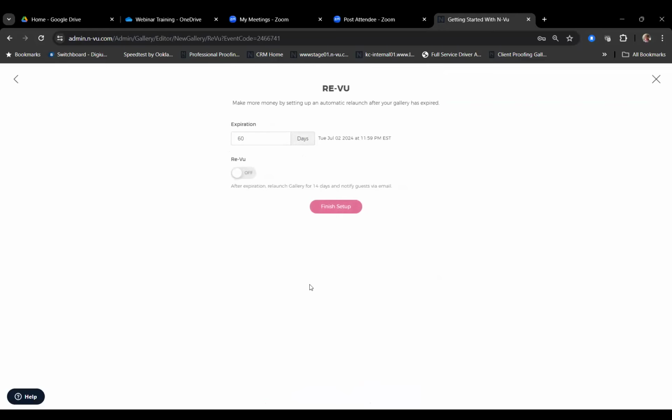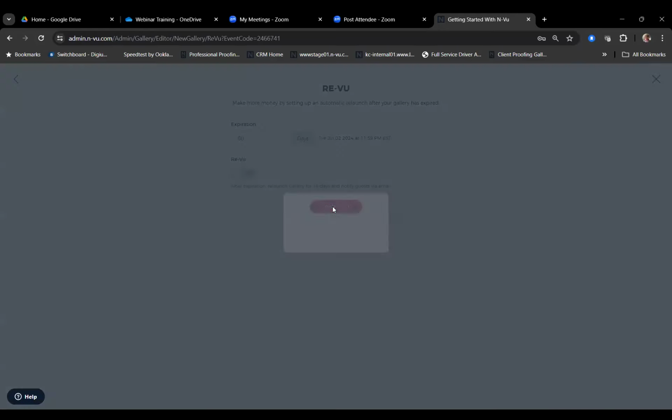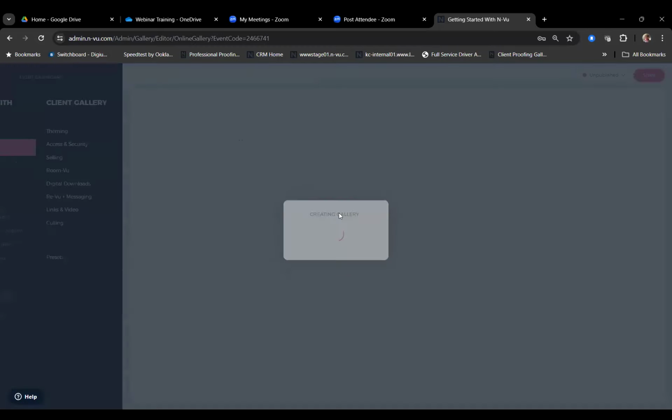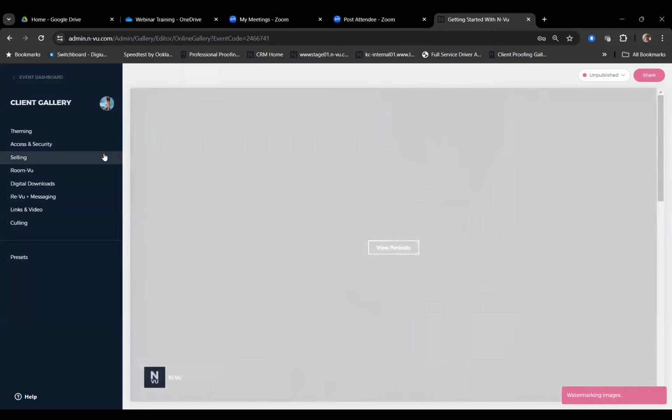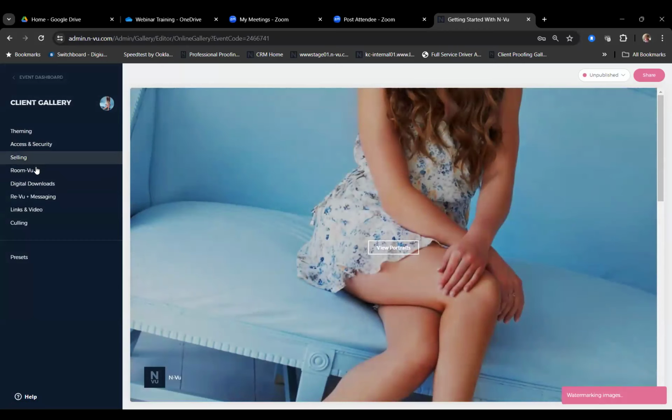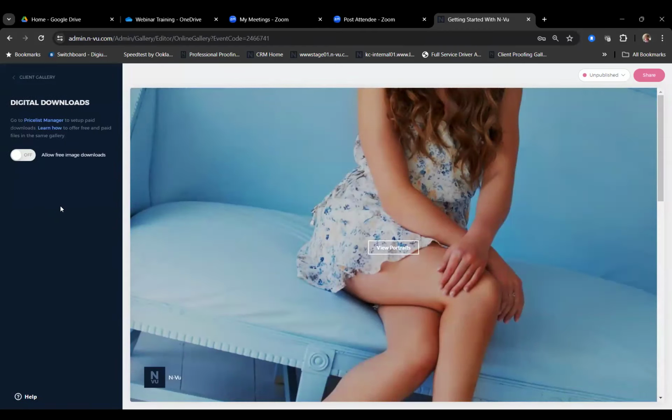You want to participate in review, you have that option. So you can customize the dates. All right. So now, again, you're going to go through and customize the look and the feel. The only difference here in this event is going to be your access and security and how you protect the event, and then also your digital downloads.